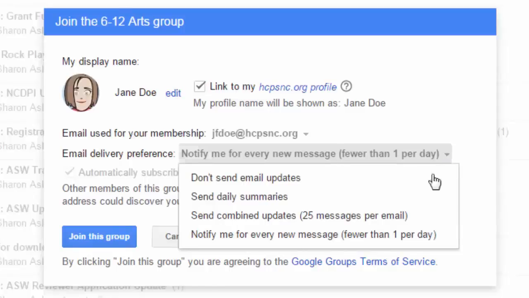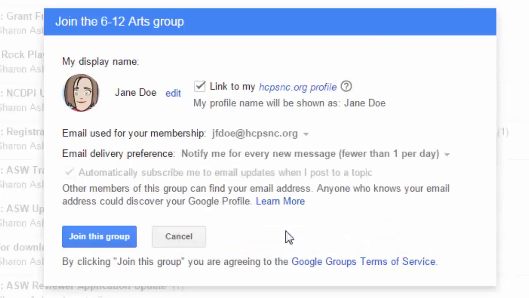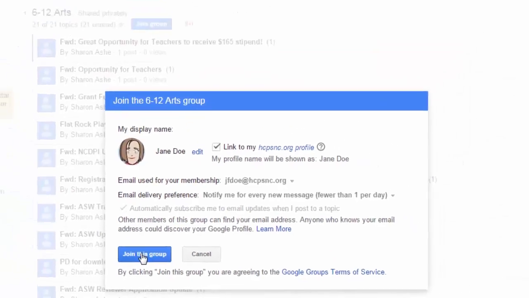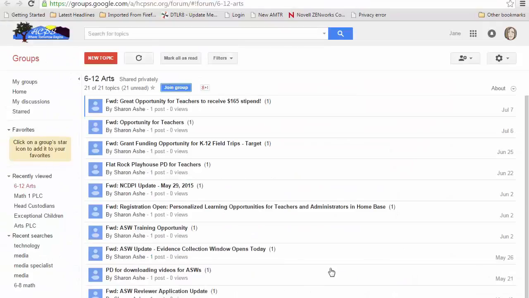Most people choose to notify me for every new message so that anytime a message is sent to that entire group, they would receive it. After choosing these options, click Join this group. Now you will be able to receive any emails sent to this group directly in your mailbox.